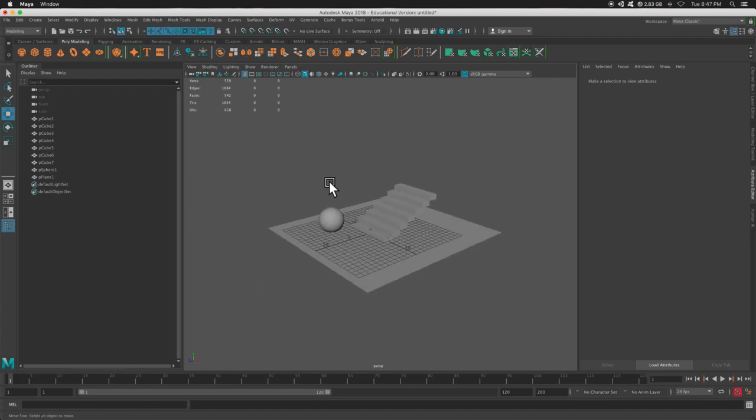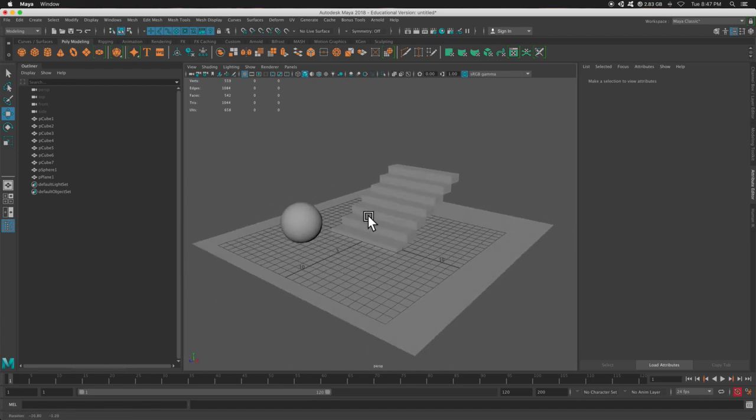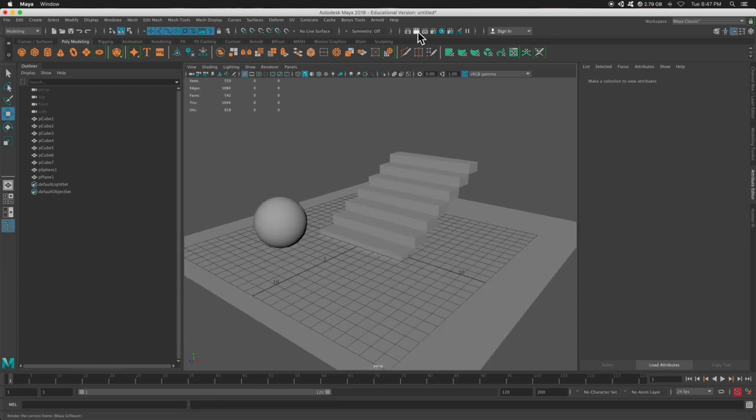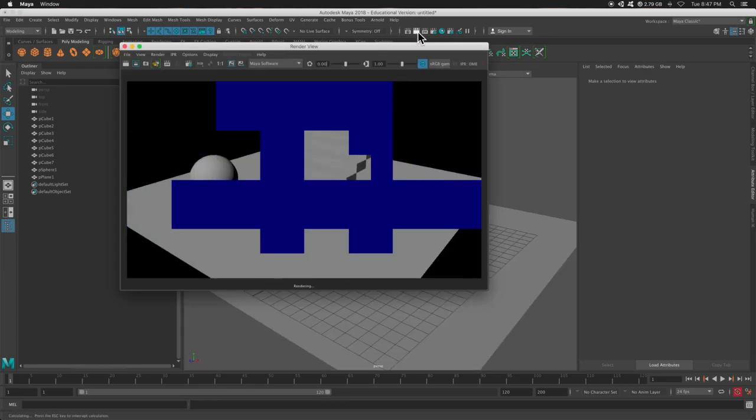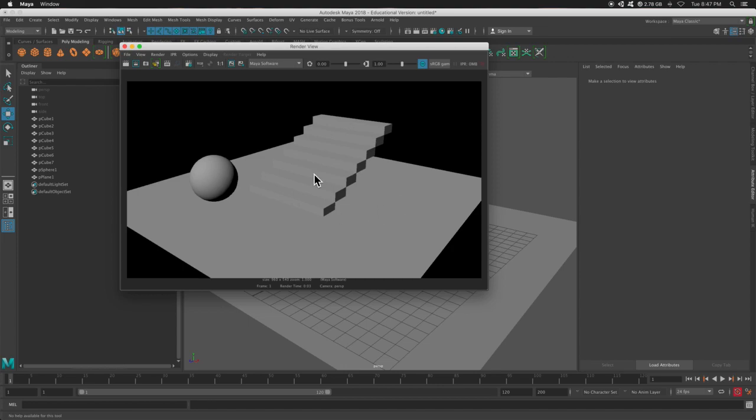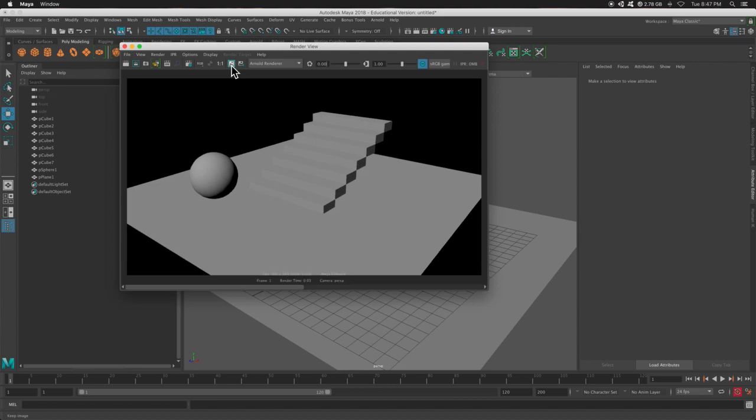But before we do that, we have a simple staircase and a ball, and I'm just going to render this using Maya software. So we know the results it's going to give us. It's terrible, super quick, but there's not even any real shadows. So let's switch this to Arnold and take a look. Actually, let's save this image first. This will keep this image temporarily so we can compare the two.